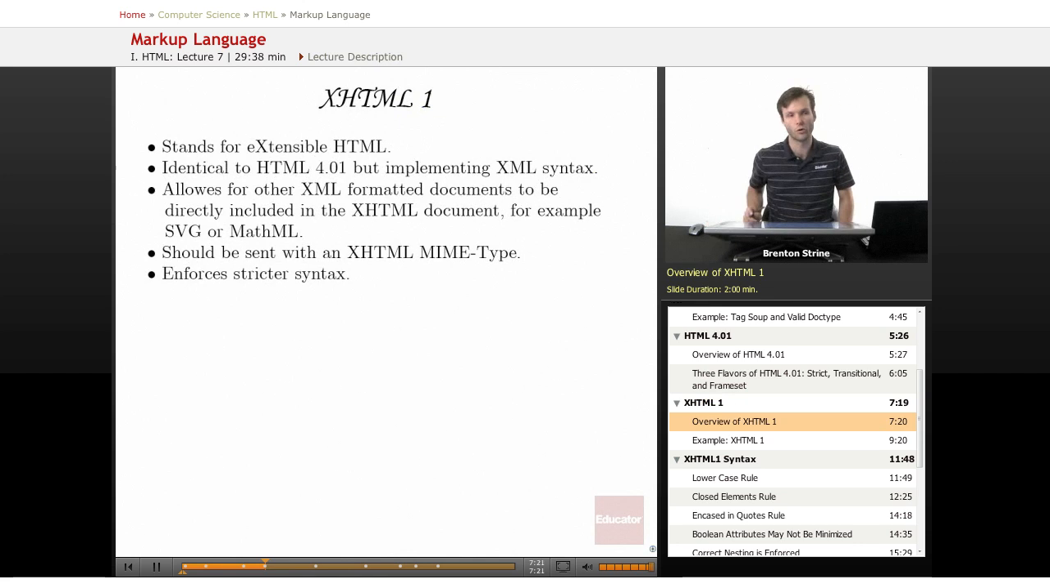So after HTML 4.01, the World Wide Web Consortium, W3C, started working on XHTML. XHTML stands for Extensible HTML, Extensible Hypertext Markup. And it's actually just the same as HTML 4.01, XHTML 1.0 was. But they implemented XML syntax. XML is a language that's very common in computers, and it's very old as well.